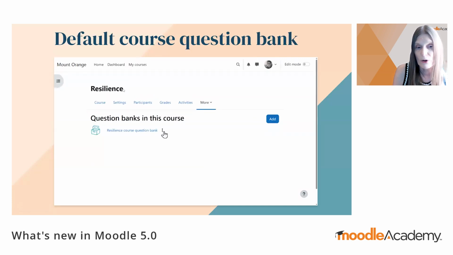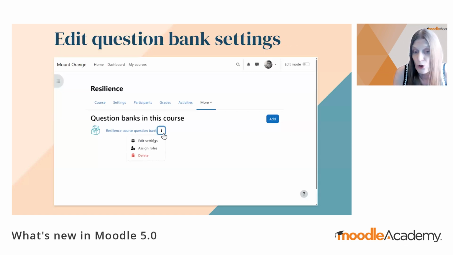So here we have a course, Resilience. This was made in Moodle 5, and it's the course question bank, which if you click the 3 dots, by the way, you can rename. You can also add extra question banks for different purposes if you're a very organized person and you like to organize things.